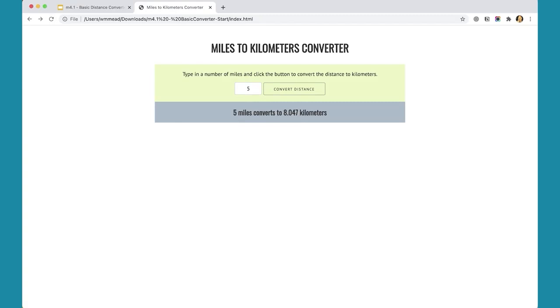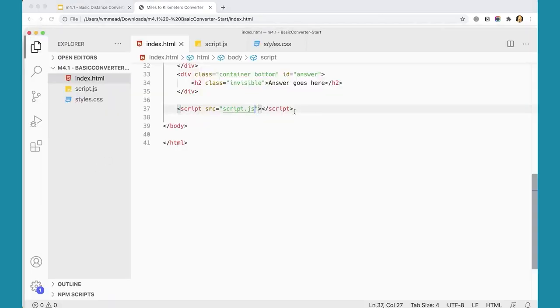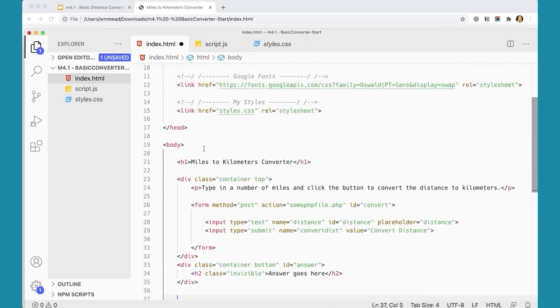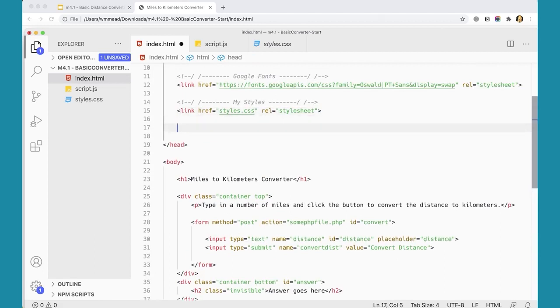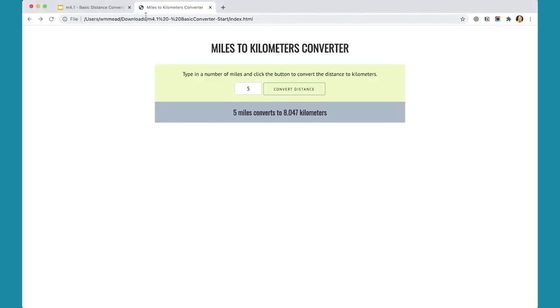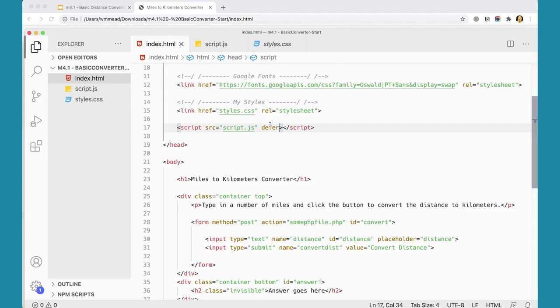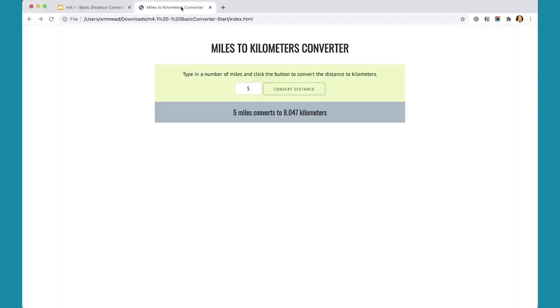Now, I could also move the script up into the head of the page, up here into the head. But I have to add the defer attribute here. Defer. Okay. And if I come back and test it, you'll see that still works. If you forget the defer attribute up here, then it's going to try to run that script before the page loads, and it won't work properly.